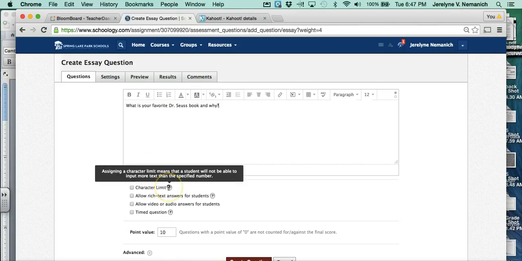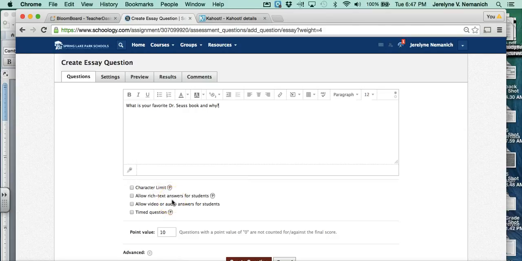You can allow a character limit. So if you want them only to be concise and you want to bring it down to something, you can do that. Allow rich text answers for students. That means that they'll have some more editing options. They can change colors, make bold, things like that. Allow for video or audio answers from the students. If you want to allow the kids to just record something, you can click that there.